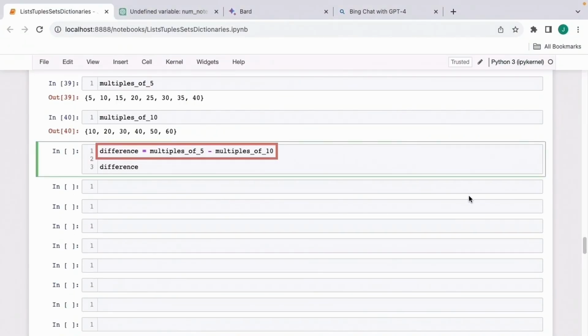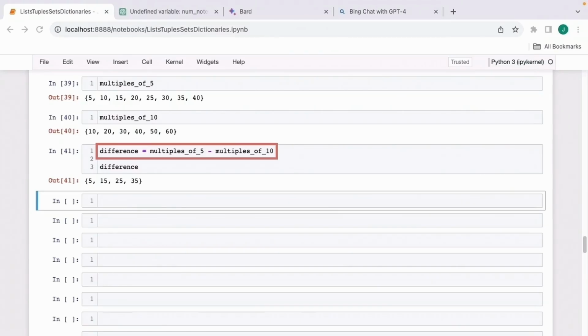Multiples of 5 minus multiples of 10 will remove all elements from the set multiples of 5 which overlap with the set multiples of 10. The difference between these two sets gives us 5, 15, 25, and 35. These are elements that are present in multiples of 5 but are not present in multiples of 10. The elements that were in common, 10, 20, 30, and 40, have been removed from multiples of 5 to give us the difference. The difference only contains those elements that are present in the multiples of 5 set but not present in multiples of 10.